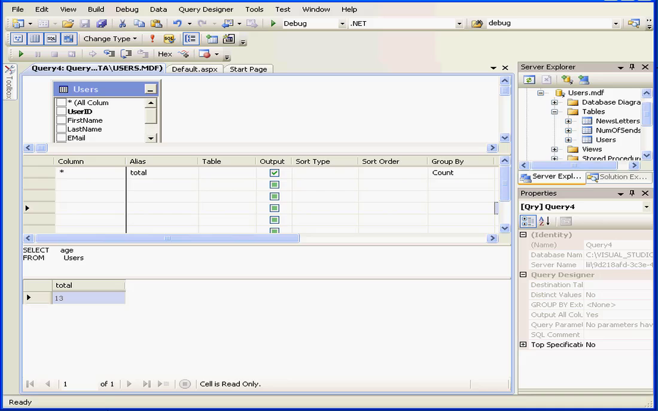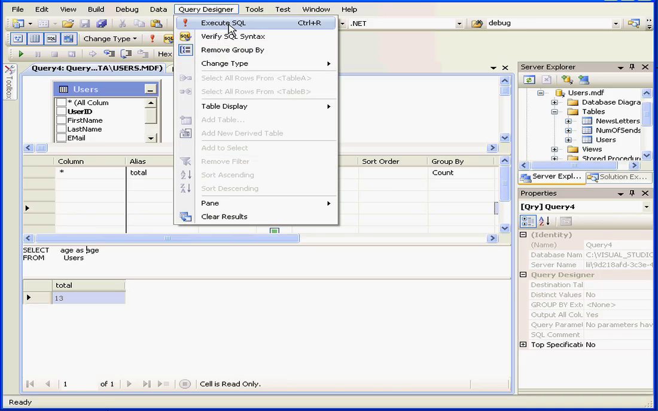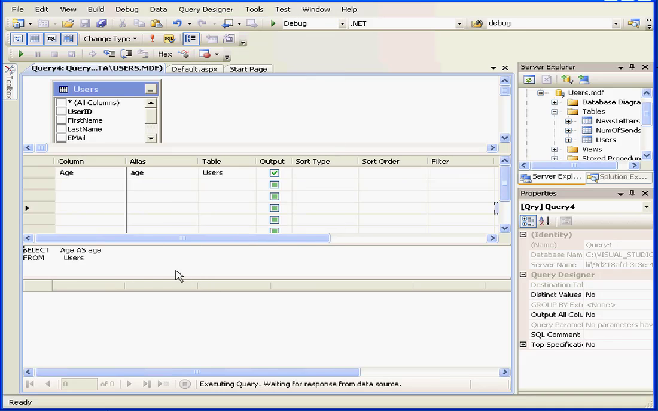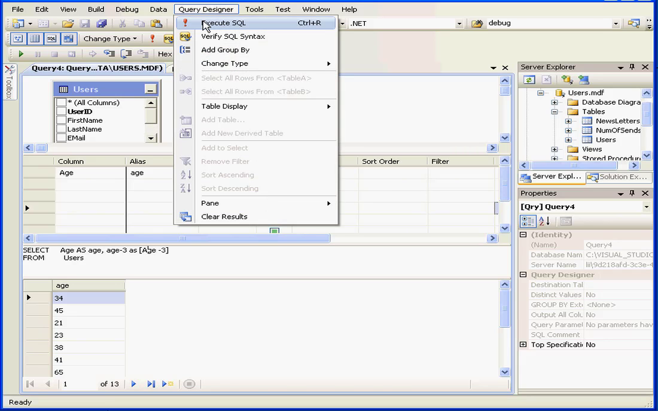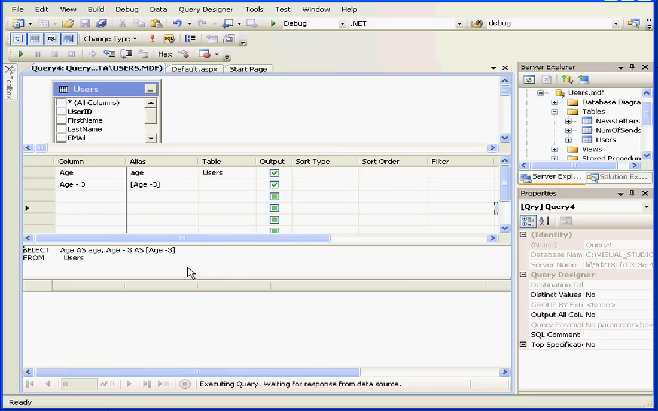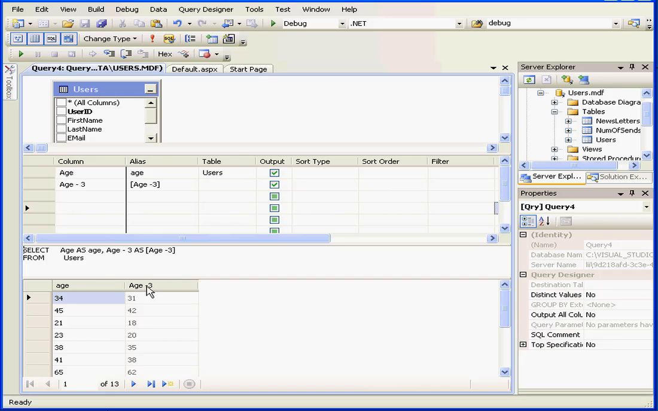Let's pull the age column now. Age as age. Now let's create a second column where we'll subtract 3 years from each user's age to make them younger. Now people who were 34 are now 31.